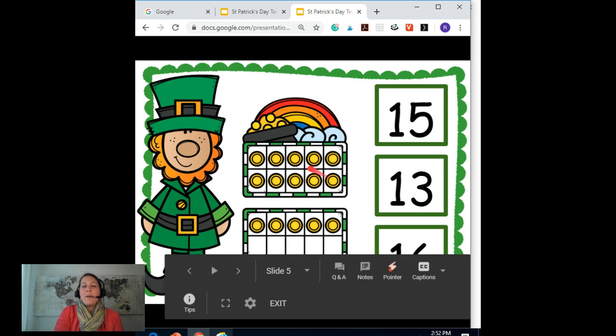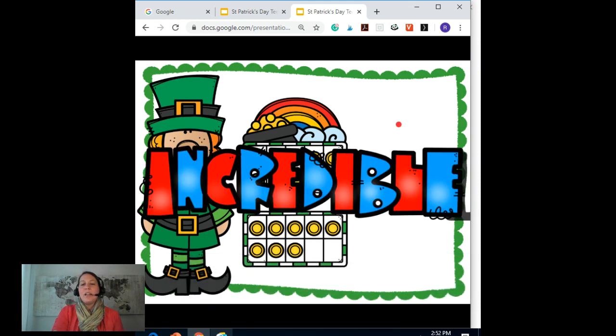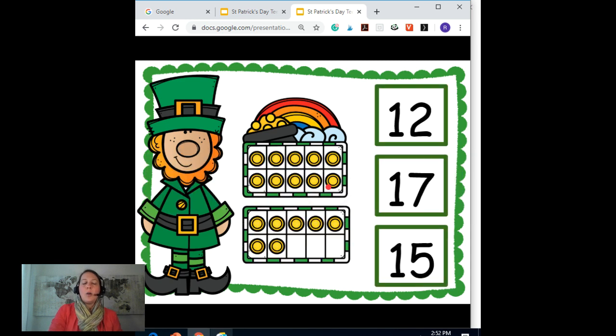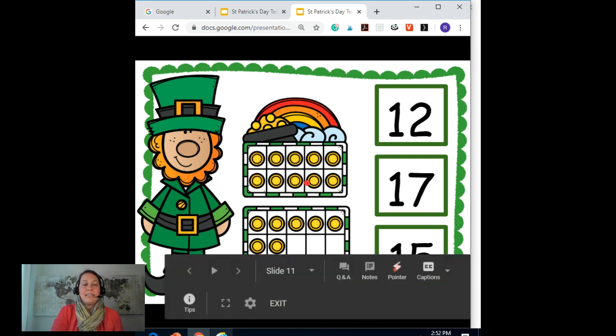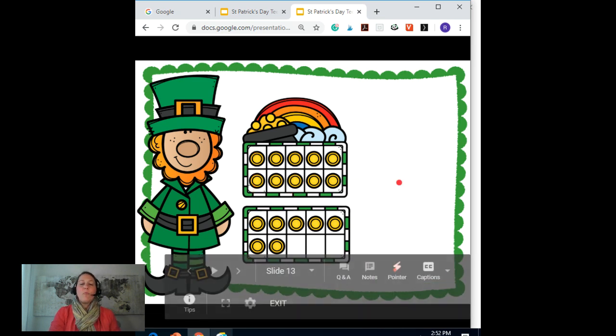Oh, here we can count by fives. 5, 10, 15. If your child is really good at counting by fives, you could do that. They click on their 15 and we are set to go. Incredible. So now we have 17. Again, count by fives. 5, 10, 15, 16, 17. And they can work their way through it.